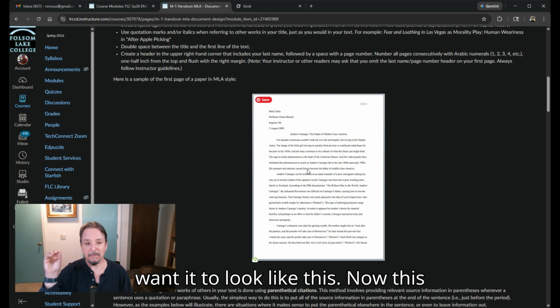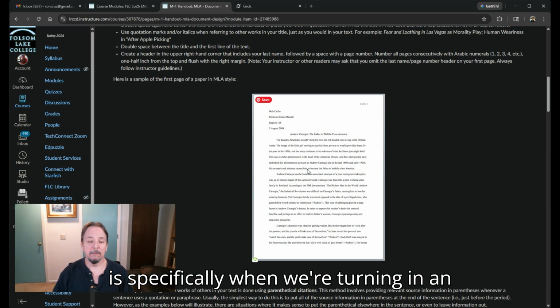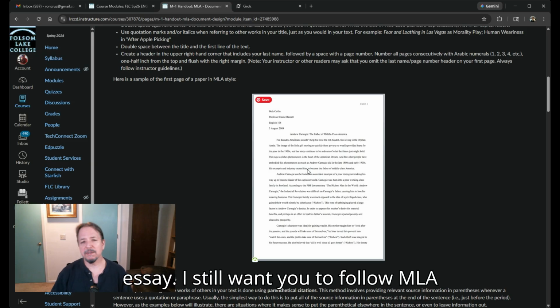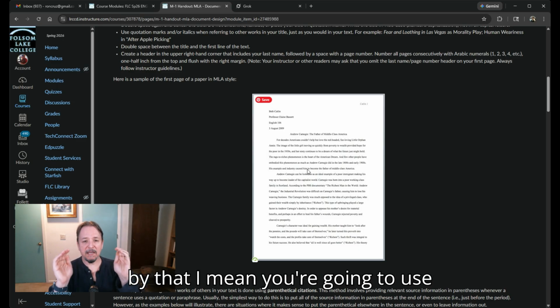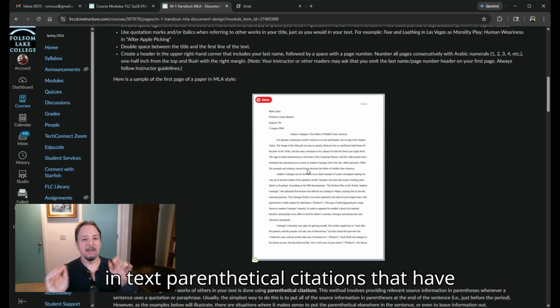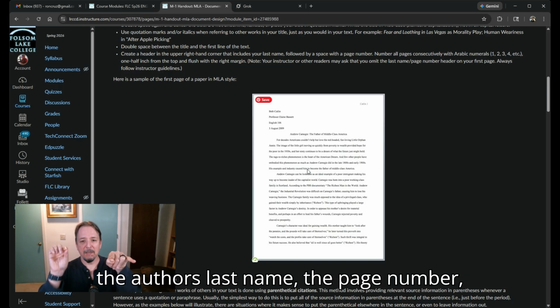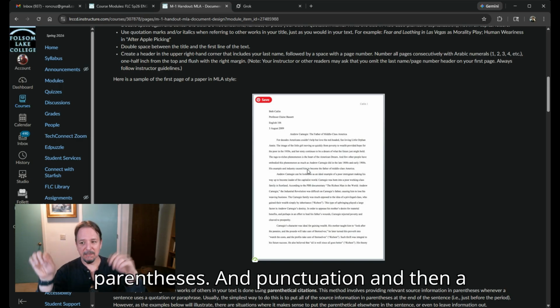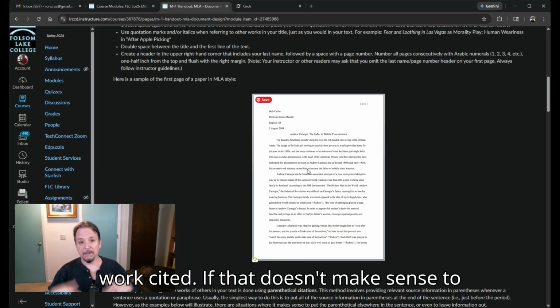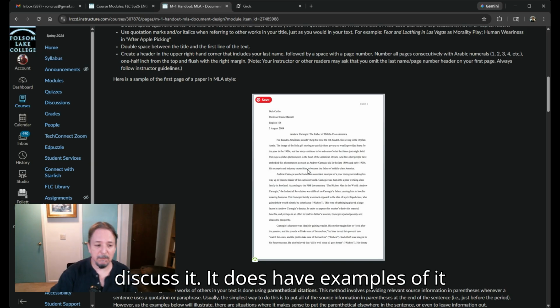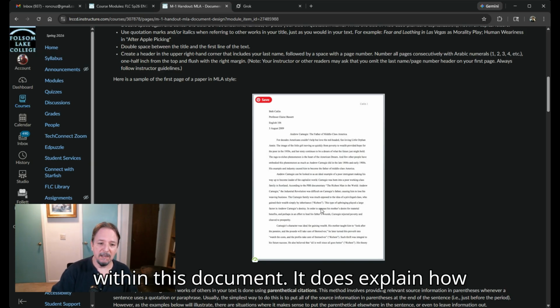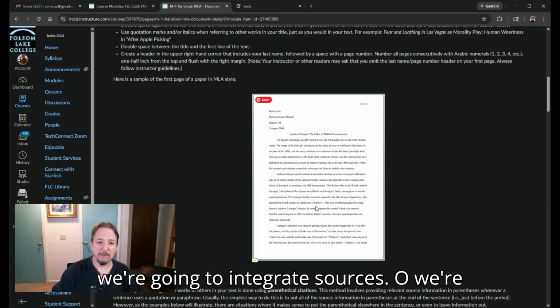Now, this is specifically when we're turning in an essay. I still want you to follow MLA if you are integrating source work. And by that, I mean you're going to use in-text parenthetical citations that have the author's last name, the page number, parentheses, and punctuation, and then a works cited. If that doesn't make sense to you, please come talk to me. Let's discuss it. It does have examples of it within this document. It does explain how we're going to integrate sources.